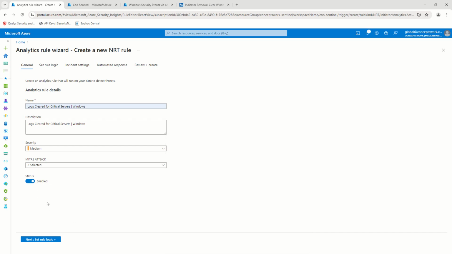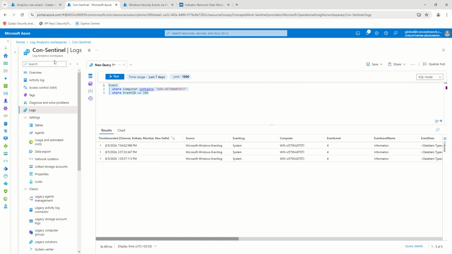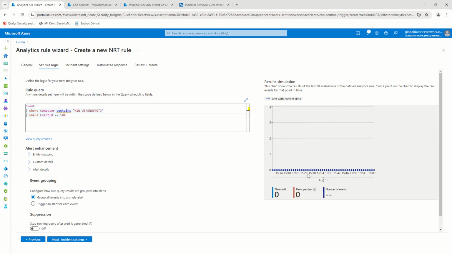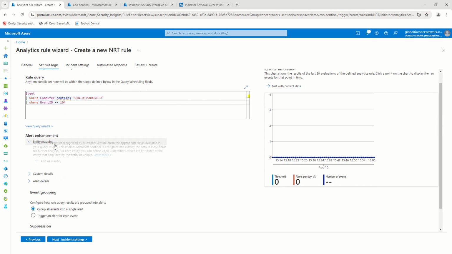I'll choose this option of enabled, and then I'll click on next, and here I'm going to type my query that I have written. Now, in the last couple of days, I don't think there is any instance of this log available, but let's see what this portal has to show us. Yeah, so it does not show any information in the last, let's say, 24 hours. No issues.